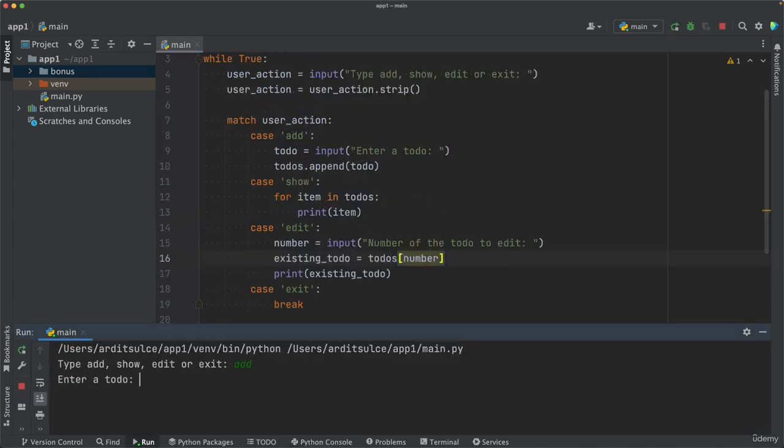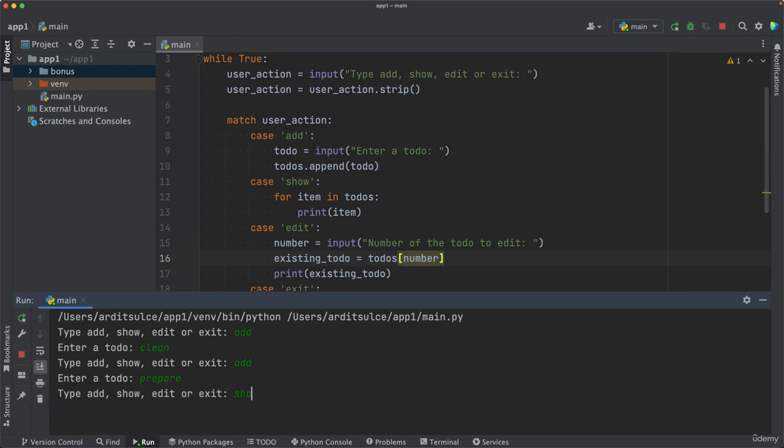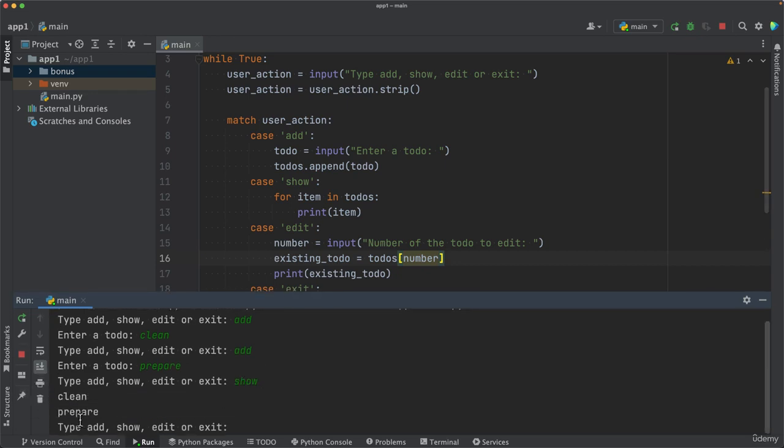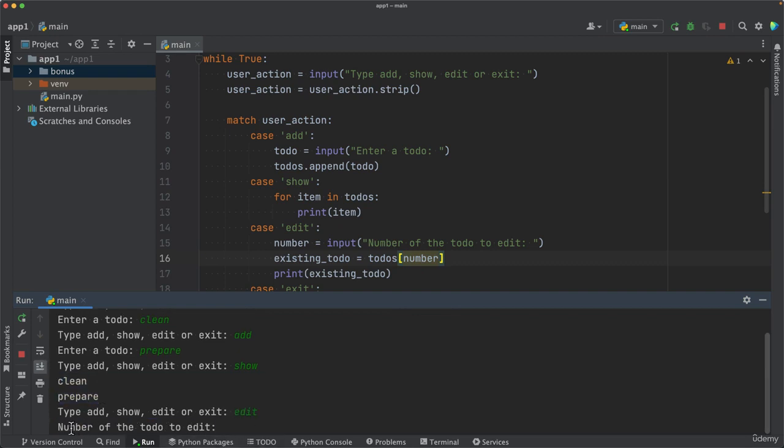Let's add a new to-do: clean, add a new one, prepare. Show the to-do list: clean, prepare. Then press edit to edit a new one, number of the to-do to edit. So that is 0, that is 1, but the user doesn't know this.